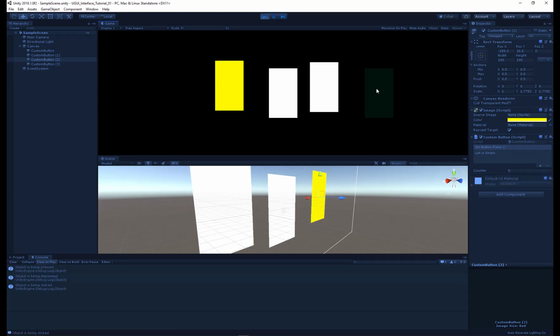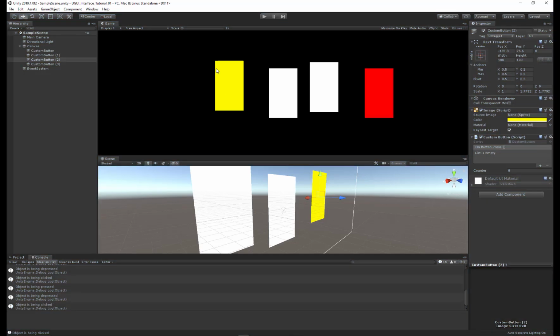Okay, click on this, and I am missing something. Let's have a look here. So custom button 2. This is calling custom button. Yes, I am missing something. Even though I've hooked it up on the inspector, there's nothing actually calling this on button press.